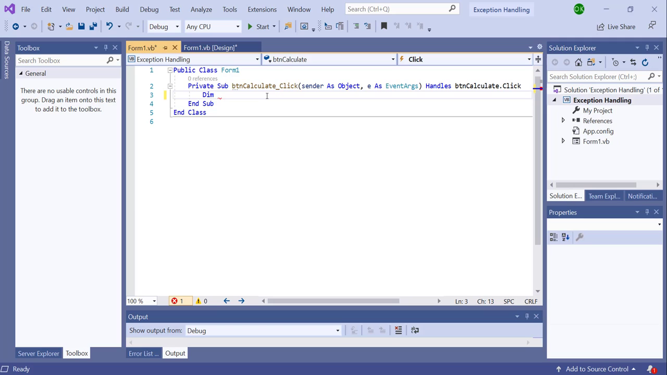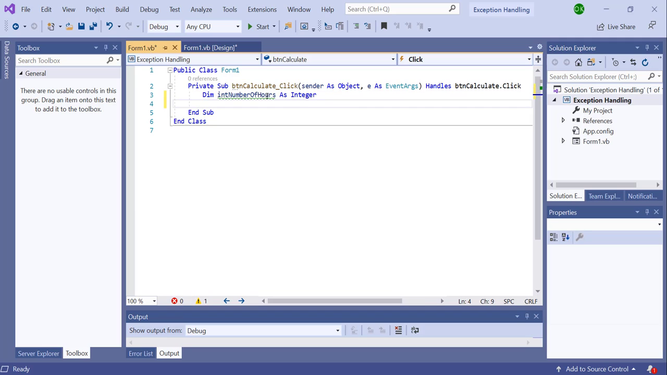DIM. And since I'm going to be reading a number of hours, and we're not going to take any fractions, so the employee can only work either a whole hour or no hours whatsoever, I'm going to define it as an integer. For the total, I'm going to define it as a decimal because the pay per hour is $15.32. Since it has fractions, I'm going to define a data type that accepts fractions. The appropriate data type to use is decimal.